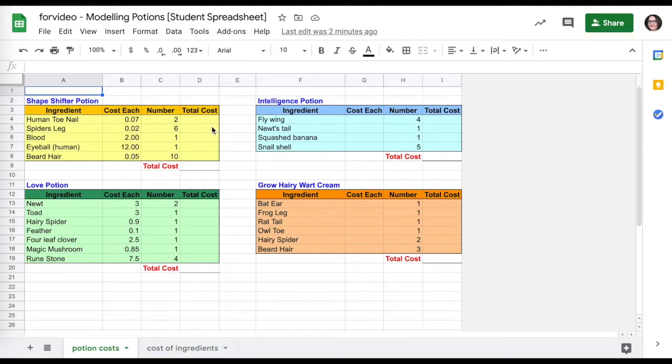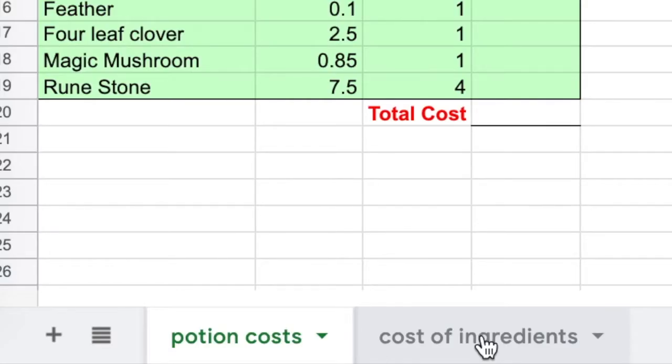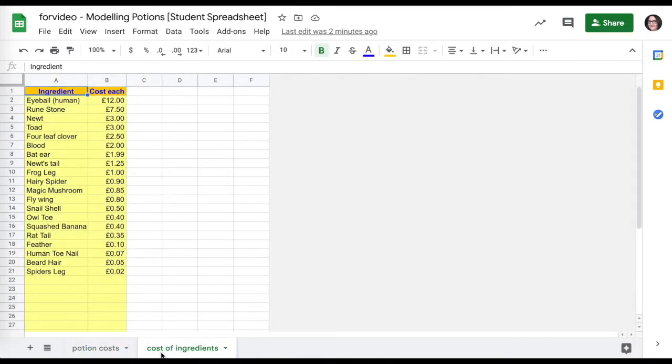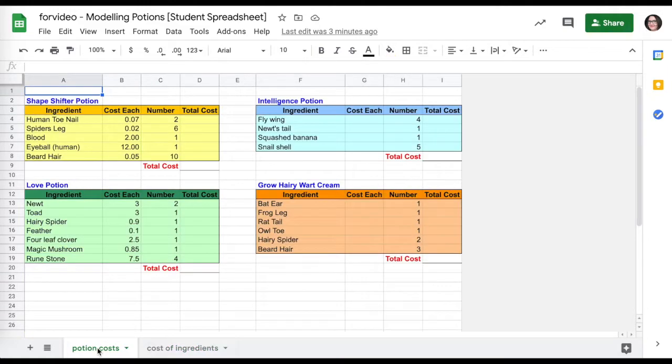We've got some information filled in, we've got some blank cells, and then down the bottom left we've also got 2 tabs, just like we had with the houses spreadsheet. We've got potions cost, which we're on at the moment, and we've got one called cost of ingredients. If I click on that, it brings up this list here, a yellow list with lots of names of ingredients and lots of prices in the column B. So we've got 2 sheets.